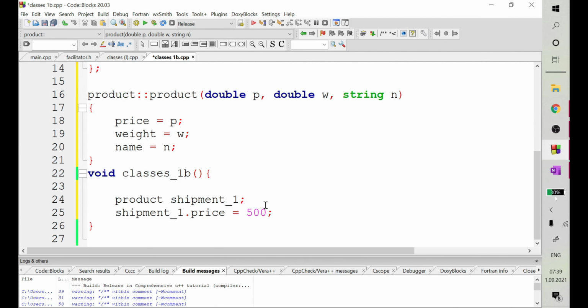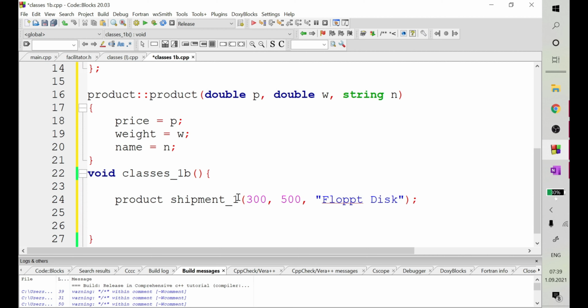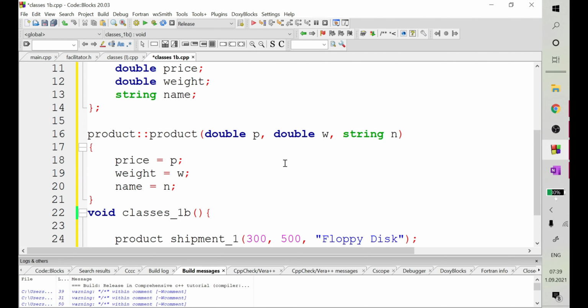Now we can use our constructor instead of calling them using the dot operator one by one. We can just pass each and every one of them during the construction. So we want a price of $300, a weight of 500 grams, and we say that the name of our product is floppy disk. I'm wondering which floppy disk costs $300, right? So these are the attributes of our object, and we have used the constructor to pass in those attributes.